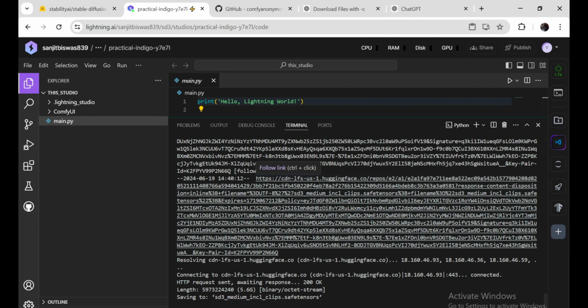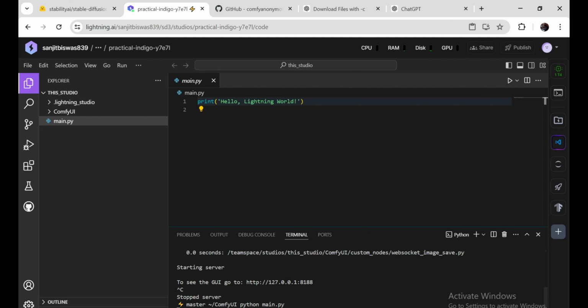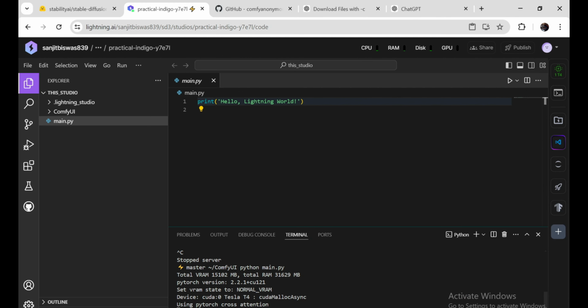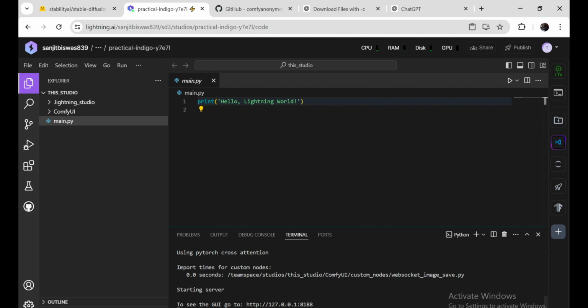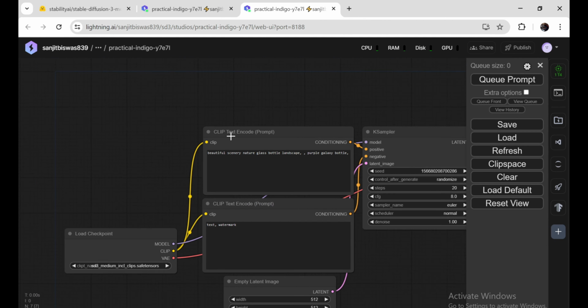Alright, the moment of truth. With everything installed, it's time to fire up ComfyUI. Run the main.py file with this command, python main.py. This will start the ComfyUI server. You'll see a localhost link pop up. Click that link, and boom, ComfyUI will open up in your browser.